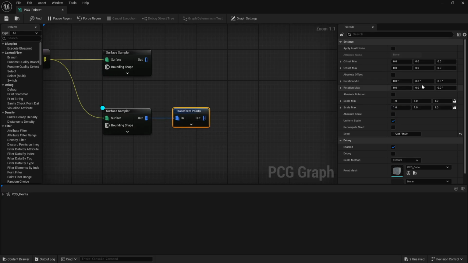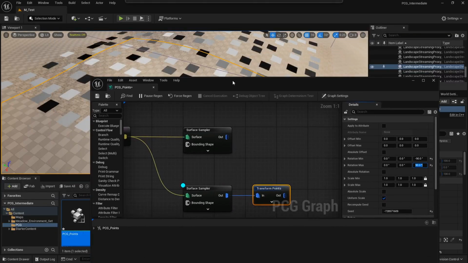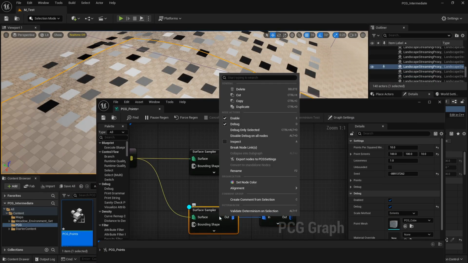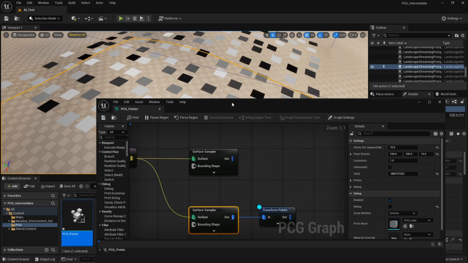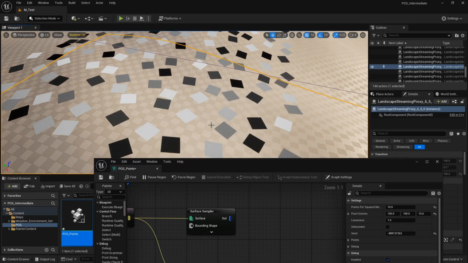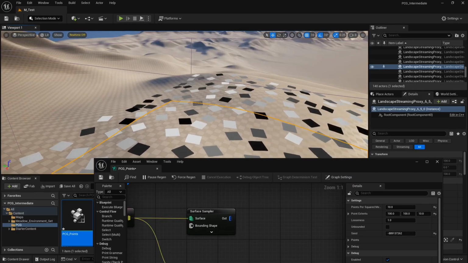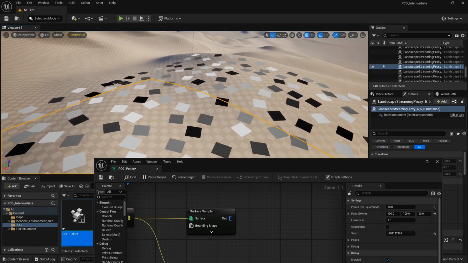And in here now, I'll just give these some random rotation. So I'll go with rotation minimum at -90 and rotation maximum at +90 along the z-axis. And now if I debug this node, and if I disable debugging on the surface sampler, you'll see that we have some proper randomized rotations for our points or for our volumes.